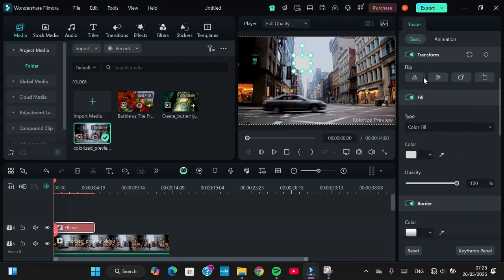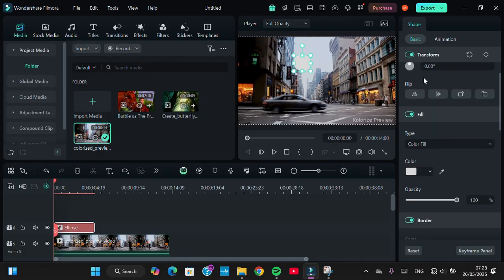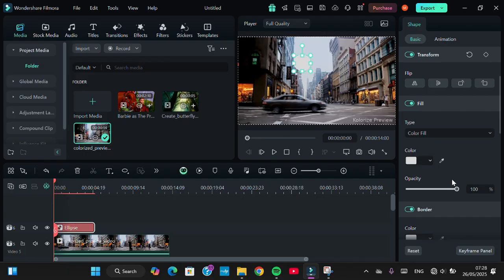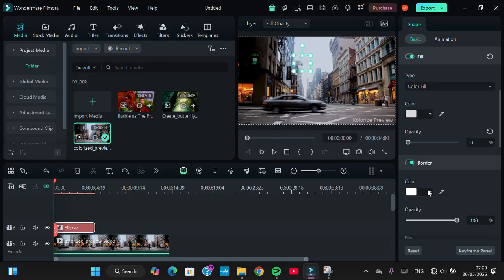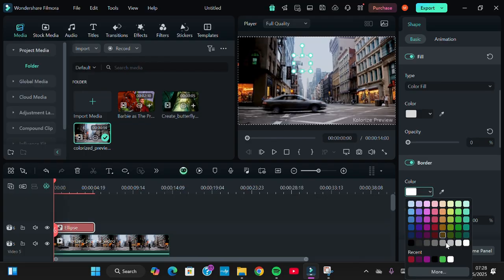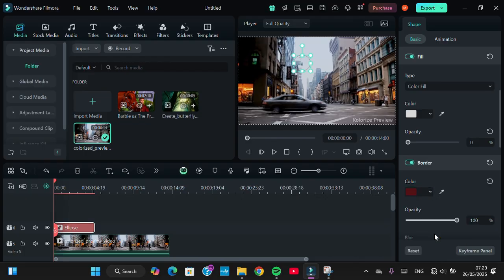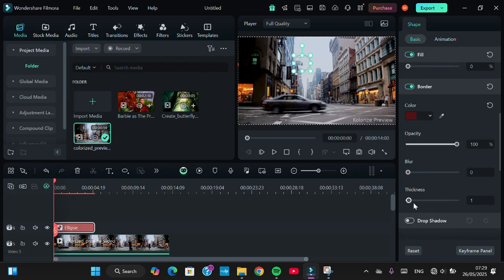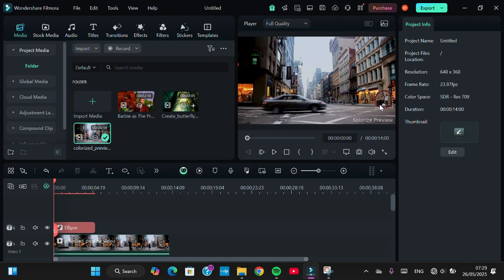For example, I'm just going to color it transparent. So here I'm going to reduce the opacity until 0, and for the border color I'm going to make it red, and I'm going to increase the thickness of the border. Okay, then I'm going to place it here. Okay, now it's done guys, and as you can see that the shape has been added to my video.